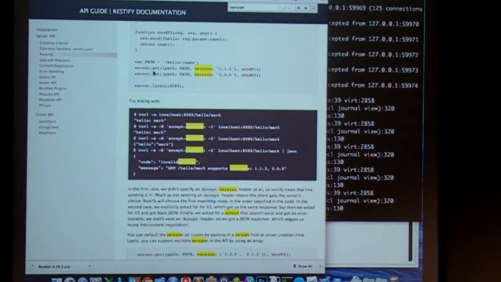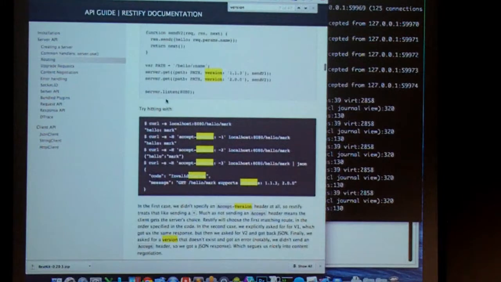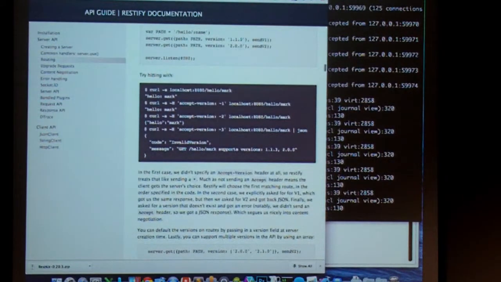This is attempting to have an Express style URL, but this is not Express. This is not for serving static files or even dynamic HTML. This is just for APIs. And the way they do it is they say server get and then the path, like path hello name, same format as before. But if they pass in this version, then call this in v1 version of the resource. If they pass in this version, they do the other.